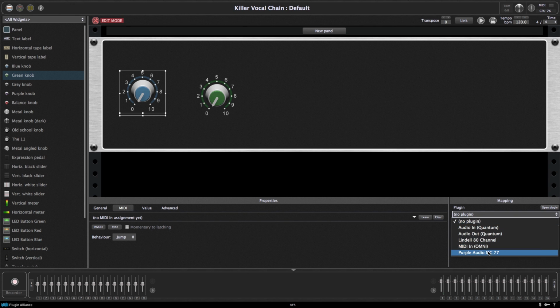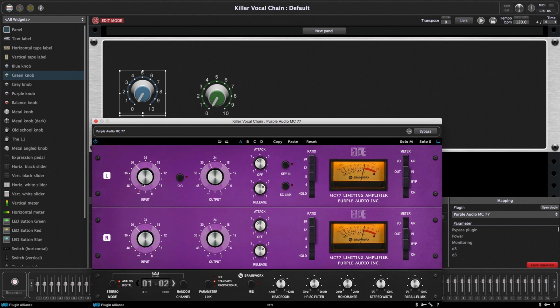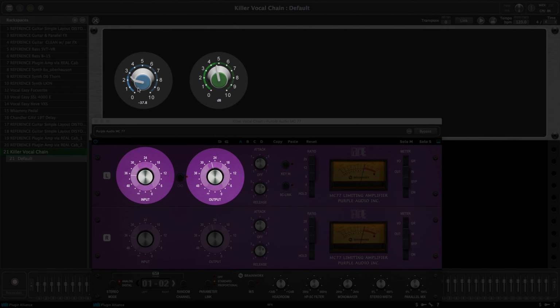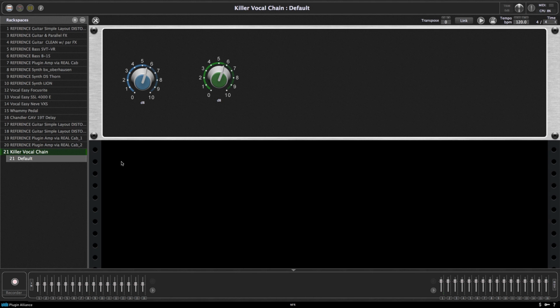For that, we're going to go to our plugin, learn parameter, move the input knob on our compressor, and do the same for the output. And now you see you have full control of the input and output of the compressor with the customized user interface. This type of assignment works with virtually anything inside of Gig Performer 3.